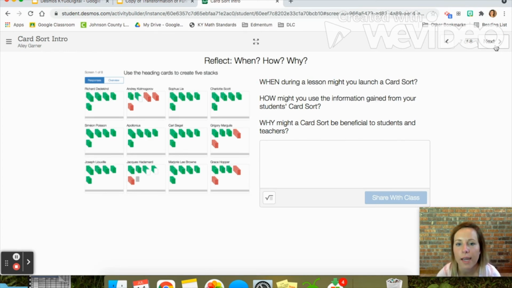So here's a good time to reflect. You can type this in. When during a lesson might you launch a card sort? Beginning, middle, end, why? How might you use the information gained from your students' card sort? This would be a great time to really reflect and say, okay, I need to spend more time on this subject, or we can go on. Why might a card sort be beneficial to students and teachers? You can go ahead and type in your answers there and share with the class. I'll give you a second to do that.